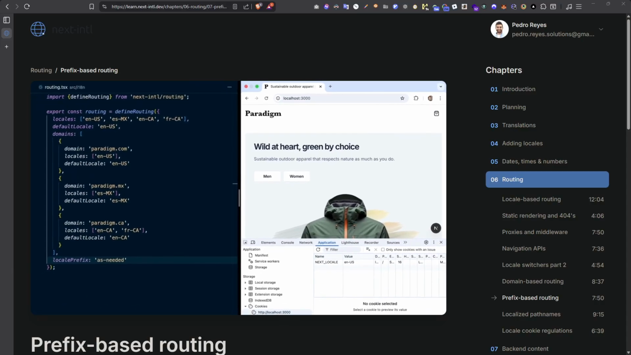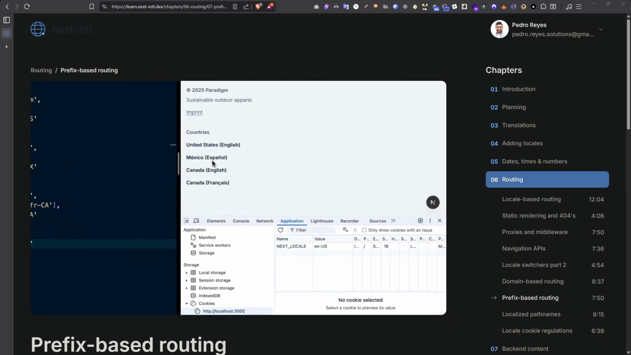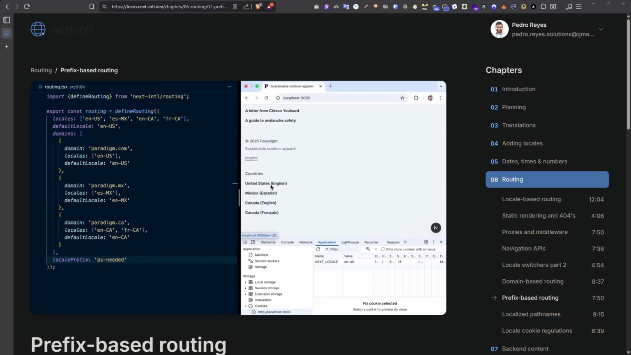And this is also the reason, if we check our locale switcher, these links of course go to a path name that uses a locale prefix, but also our default locale uses a prefix path name. And the reason for this is precisely to update the cookie value before navigating to the application root.